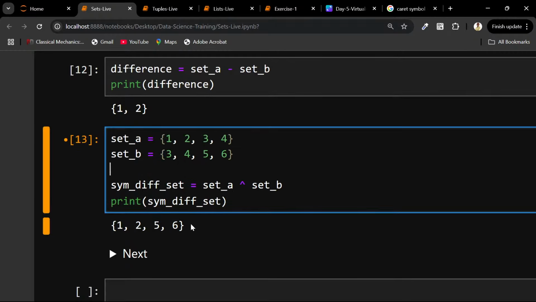Now, what symmetric difference does is that it would create a new set containing elements in either set A or set B, but not in both. Take note of it. Symmetric difference would create a new set containing elements in either set, so either set A or set B, but not in both.